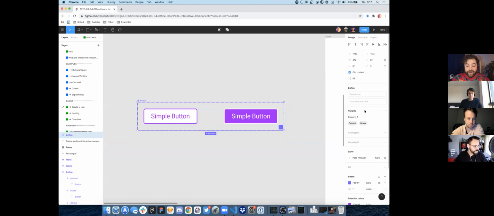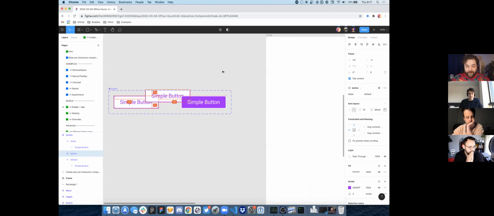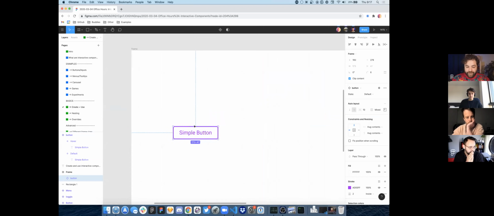So I hit the combine as variants button. You see we have a property called default and hover. Well, I know that this is a state, so I'm going to call this state. Here we go. I now have a button that, if I grab an instance of this and bring it over to my canvas here, I can switch its states, right? This is the power of what we were doing with variants.